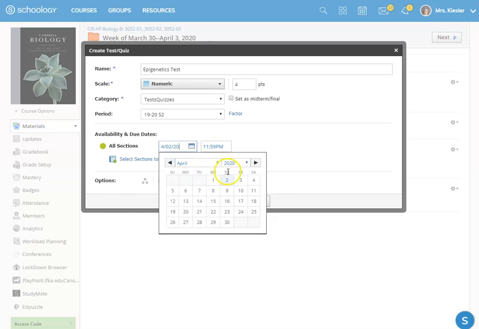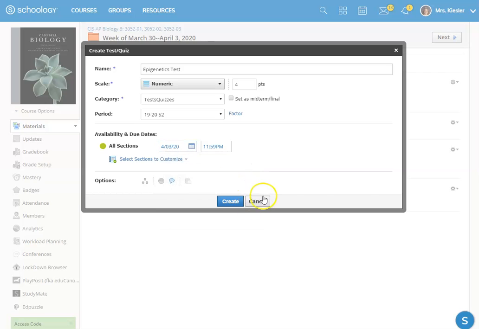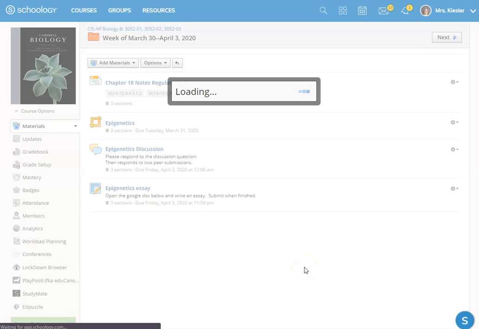Oh, this is availability until, so I will have it available until April 3rd at midnight. I like to disable comments in case it's a hard test, then somebody might make a bad comment there. Grade statistics, do you want them to see averages and such? Class averages, individually assign if I like. And then I create.